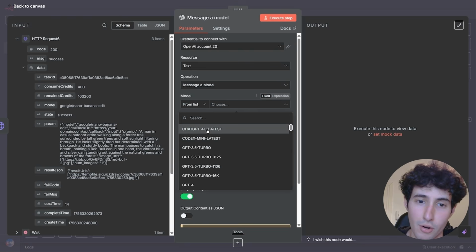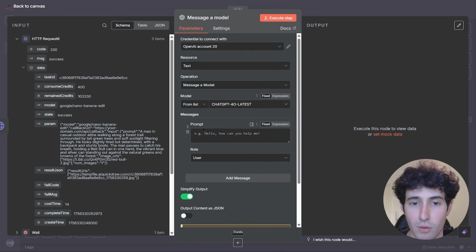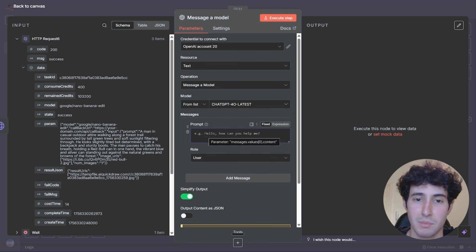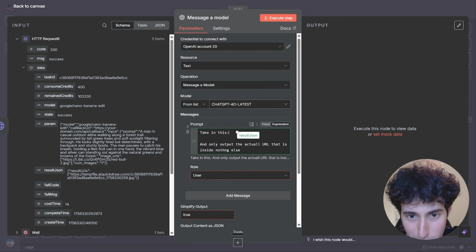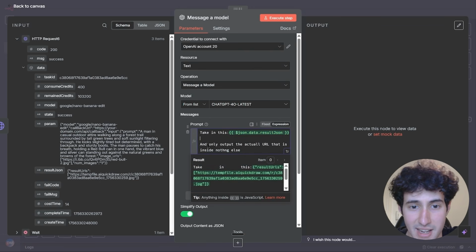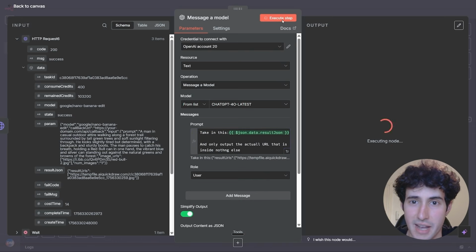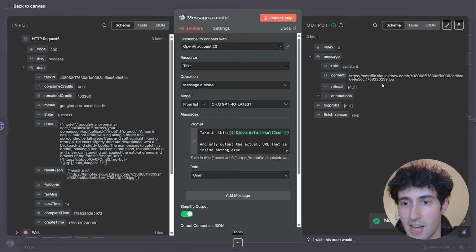Then over here in the model, I will personally select GPT-4o latest, and then over here in the prompt, I will simply say, take in this, and what I will do is take the schema that includes the image URL, simply drag and drop it over here, so the model has access to that, and then I say, and only output the actual URL that is inside and nothing else. And now if I come over here and click on execute step, we can see that we do have a schema over here with just the image URL, which is again exactly what we needed.